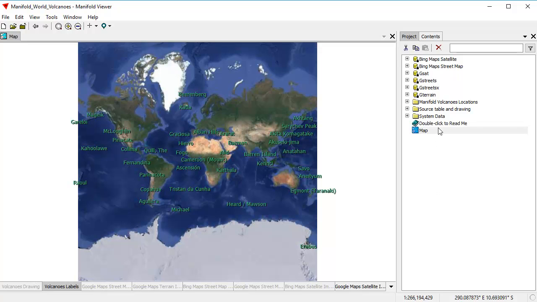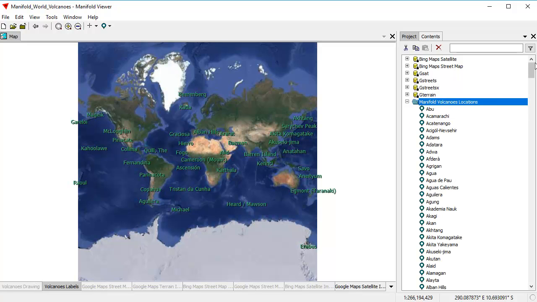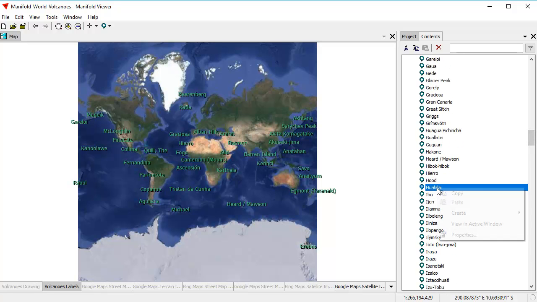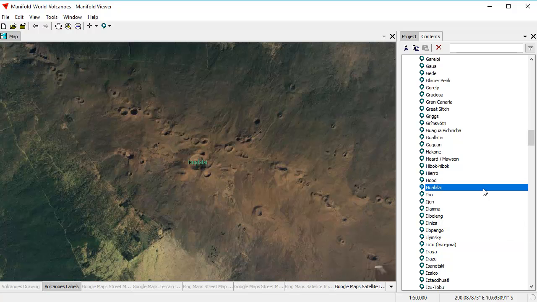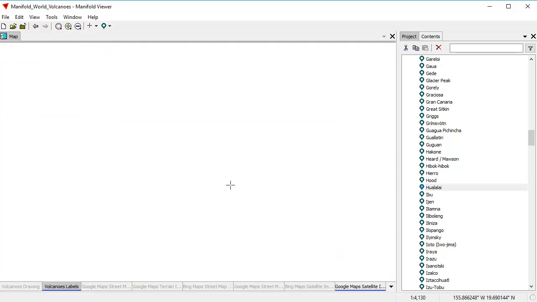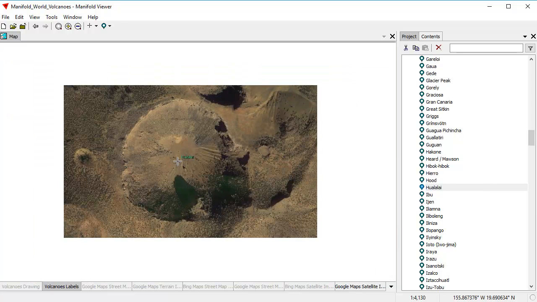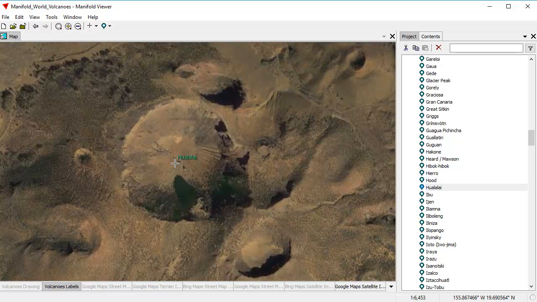Now, the genius of this project is that it has a folder here called Manifold Volcanoes Locations. If we open up that folder, we see that it has a location, a name for each volcano that's here in our data. And the way we work with this, with location, is that you right-click on a location, choose View an Active Window, and it immediately pans and zooms the display to that location. So, for example, we can take a look at the Hualalai, I'm sure I've mispronounced that crater, which is a shield volcano in the United States. As you can see, you can jump instantly to anywhere in the world.